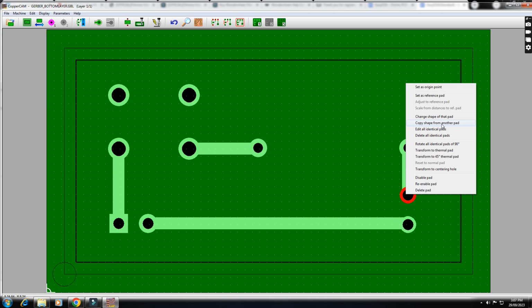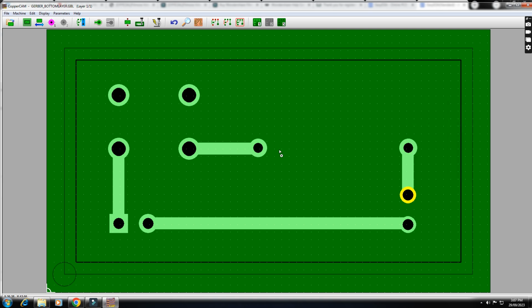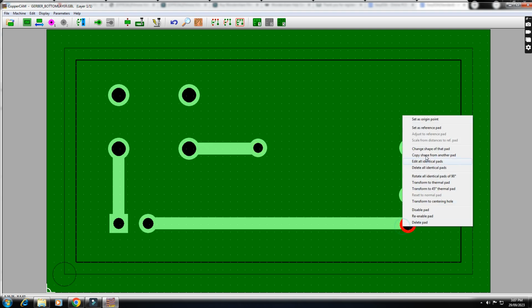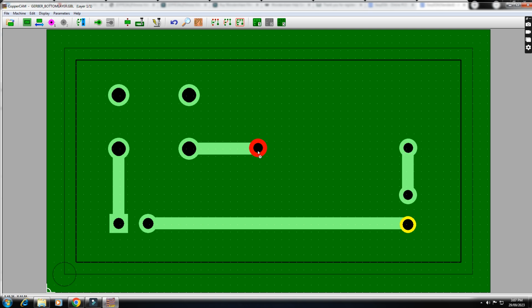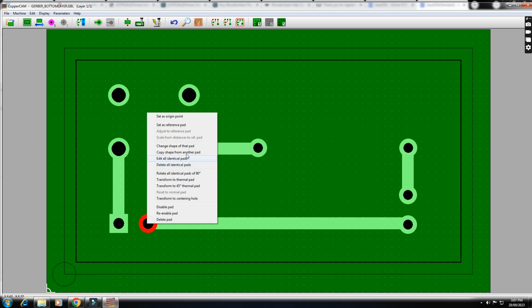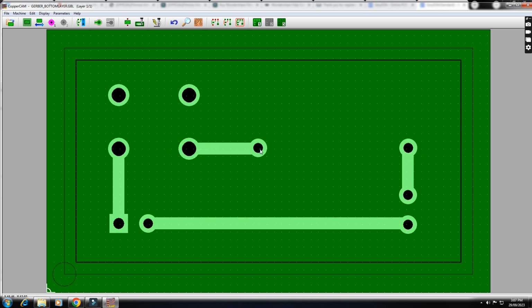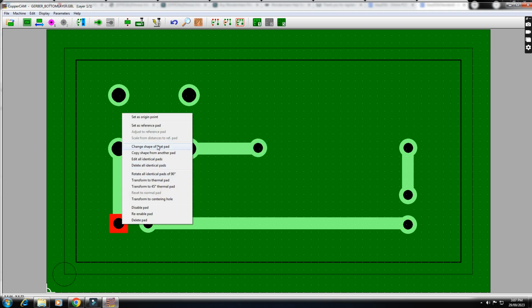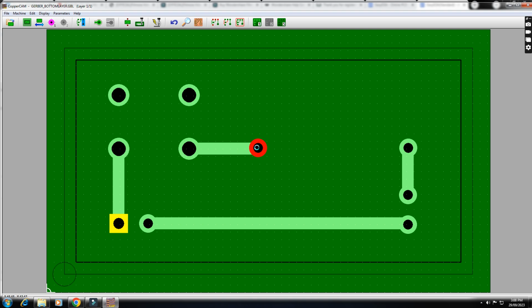copy shape from another pad. Now you can see that another icon is available. You can click over here, so this shape will be copied to this. Similarly, I am copying shape from this pad to all other pads. Now this one also, let me make it a circle. Copy shape from another pad, let it be this one.